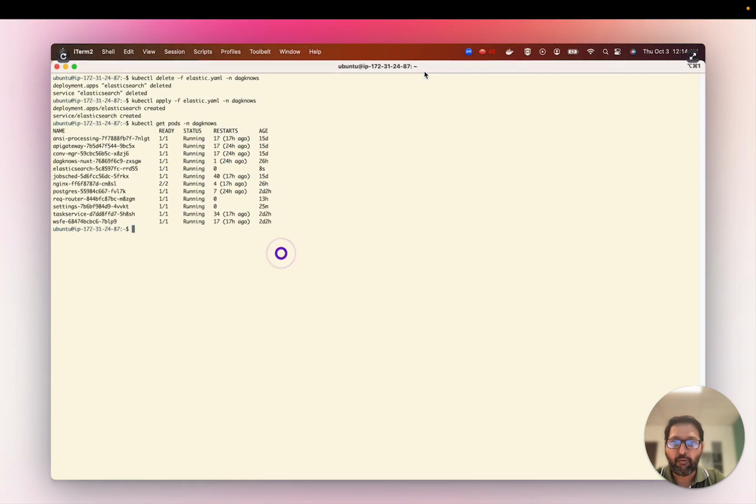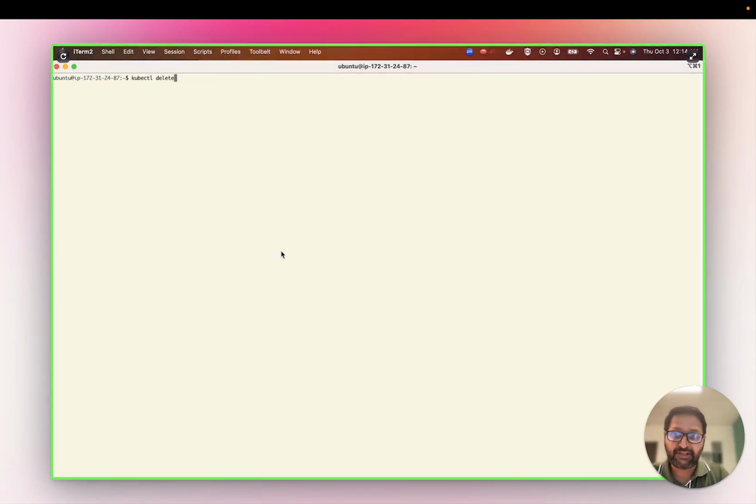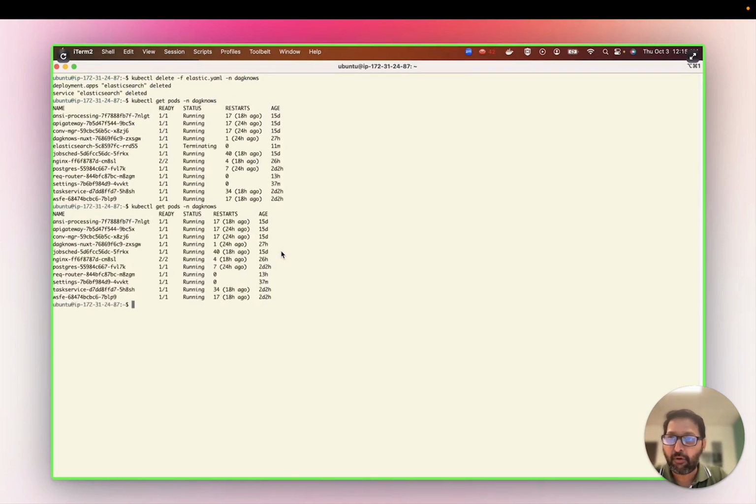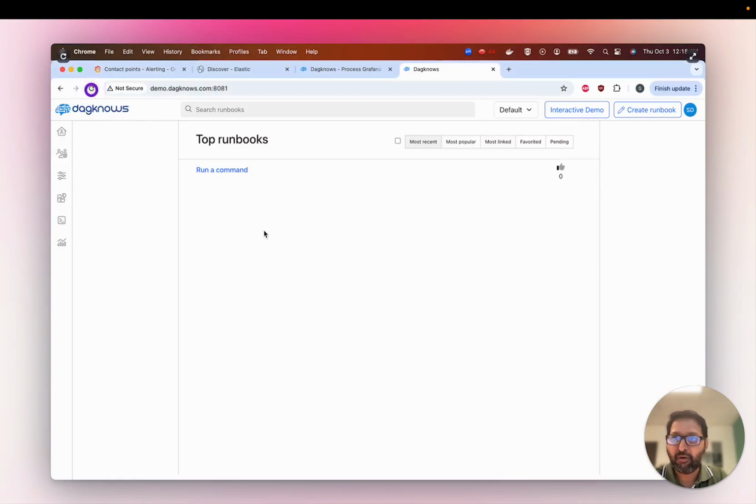And now what we want to do is break our demo application, and the easiest way to do that is by deleting a service within our microservices cluster. I'm going to delete Elasticsearch. That's the database we will use. So I'm just going to delete that. So the pod is terminating and it's gone now. And if I refresh this, this application is not going to be reachable.